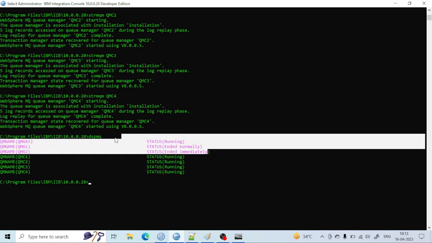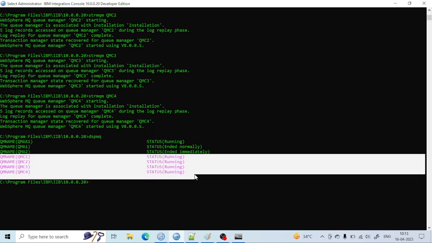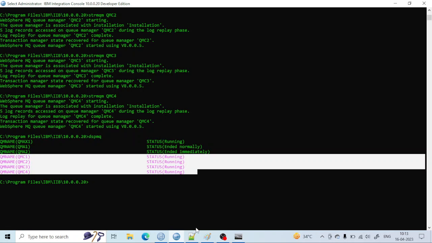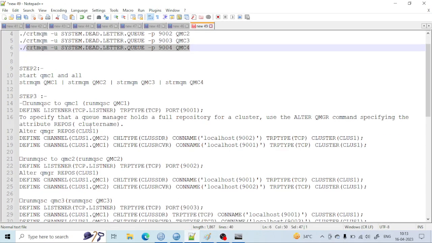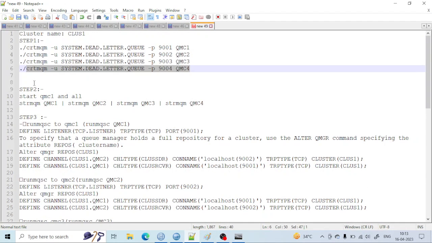The others are ignored because I have already made them earlier. Currently we are working with QMC 1, 2, 3, 4. Now our first step, creating the queue managers, is done. Now let's define the queue managers to the repository. The second step is to define the queue manager to the repository.